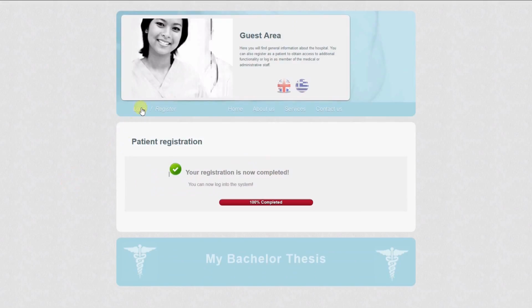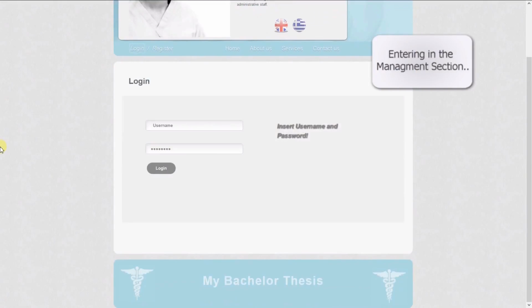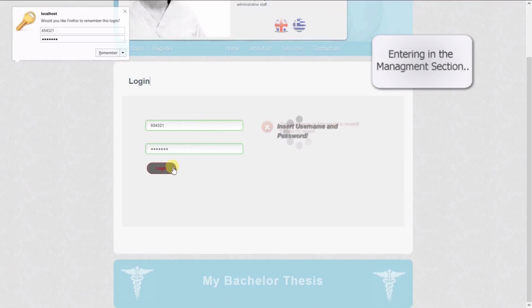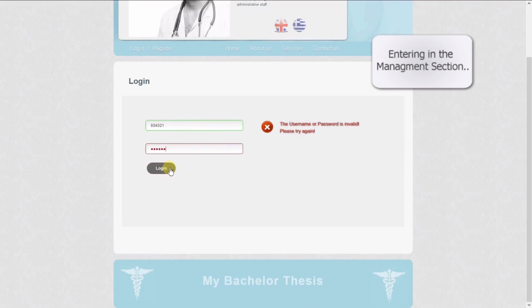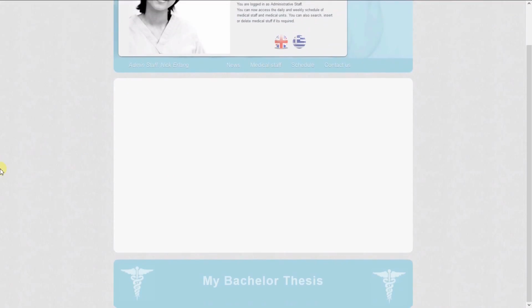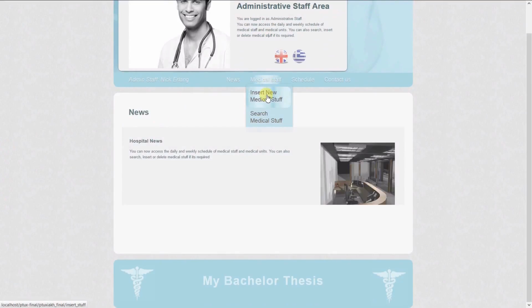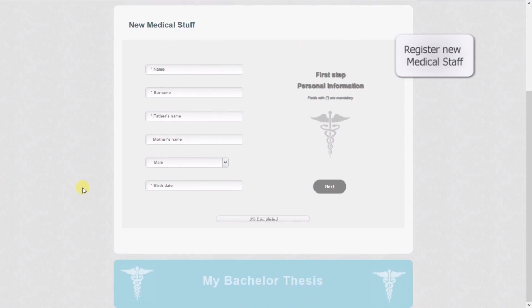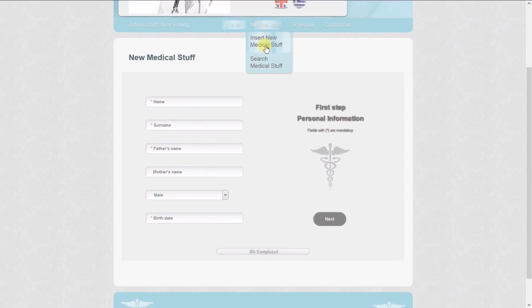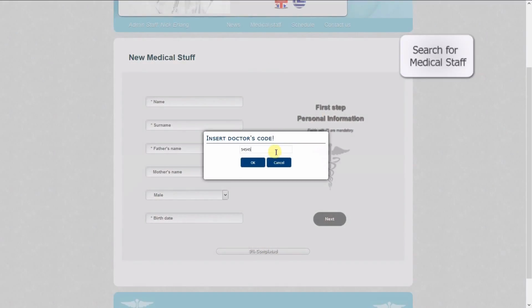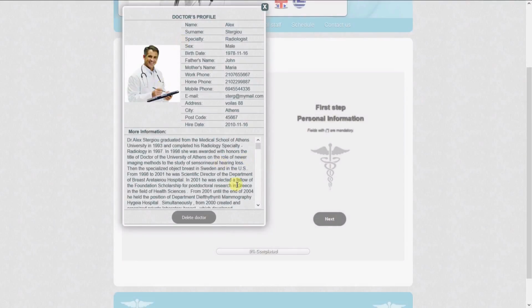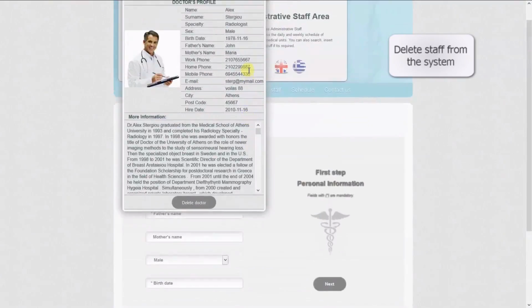We will now log into the system as management staff using the manager's username and password. A manager can make a number of different operations. He can register new medical staff using a form similar to the one of the patient's registration. He can search for existing medical staff, gaining access to the registered information, and also can delete staff from the system.